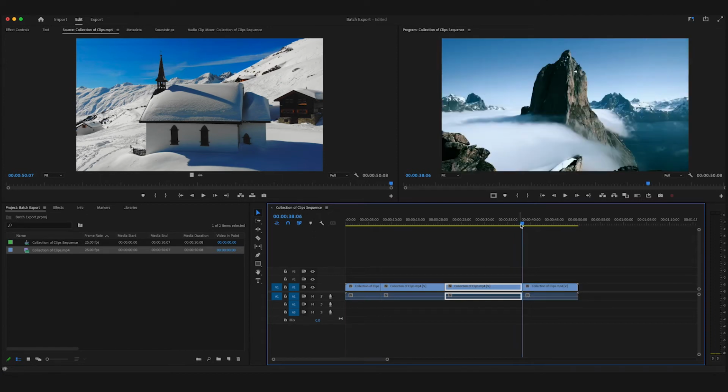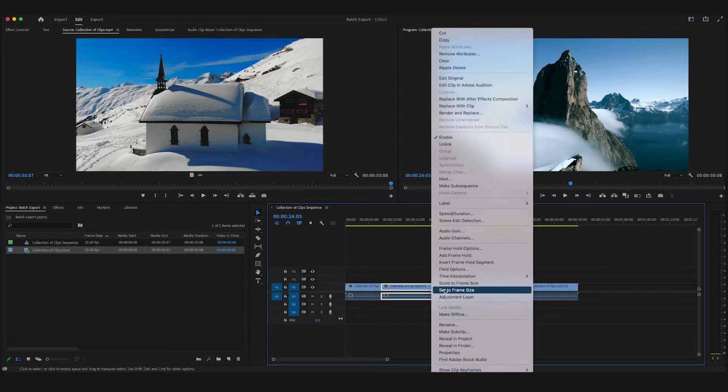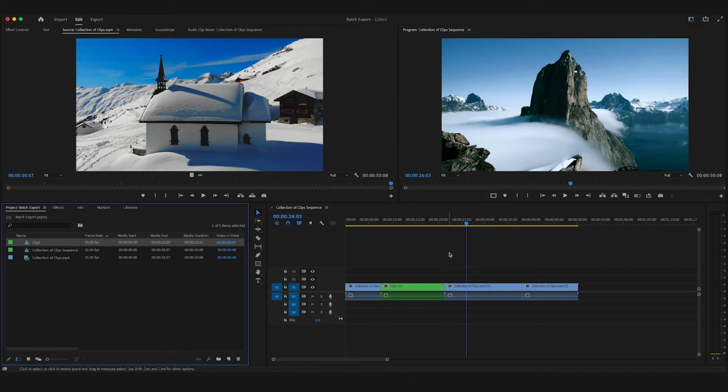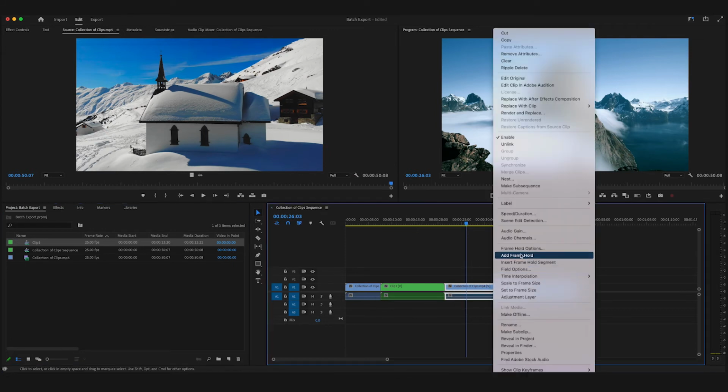What we are going to do now to export these clips is to create a nested sequence. If you right click the first shot and go down to Nest, and then name your clip to whatever you would like. I'm going to call this clip Clip 1, but you can call it whatever is relevant to you. Now do this for any remaining clips you want to export.